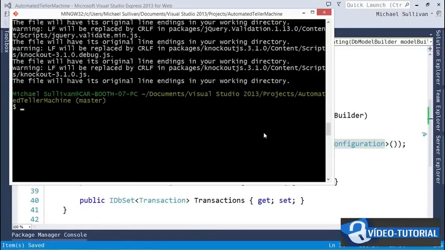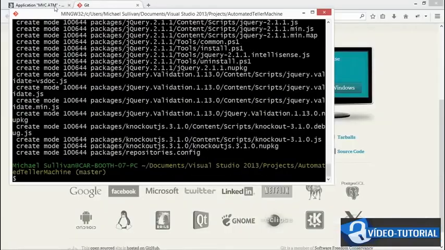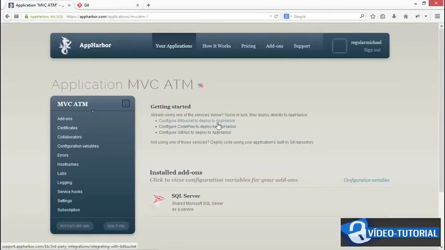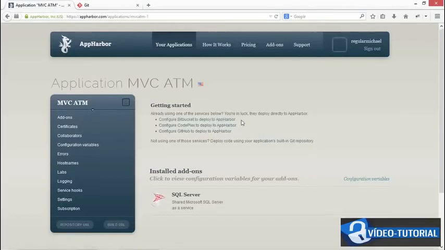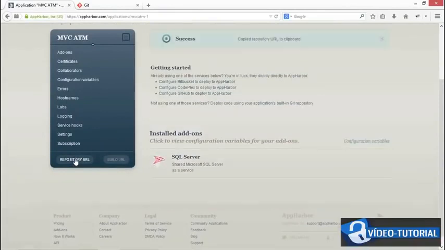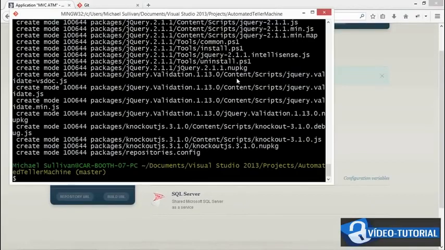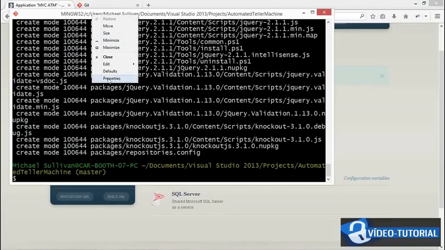Next, we'll perform our first commit using git commit -m for message, and we'll just give it "init" for the initial commit message. One last thing we have to do before deployment is link this repository to our remote AppHarbor repository. And I can get that URL from my application page by clicking the repository URL button, which copies it to my clipboard. To be able to paste into Git Bash or the Windows command prompt, you'll need to right-click the title bar up here, select Properties, and then make sure Quick Edit Mode is selected.